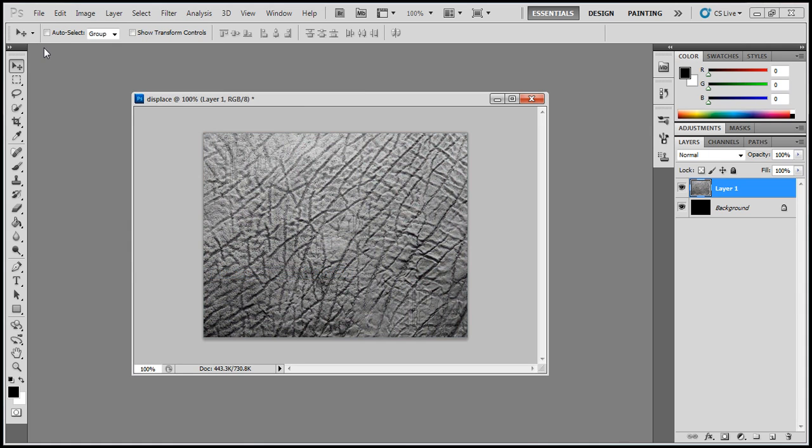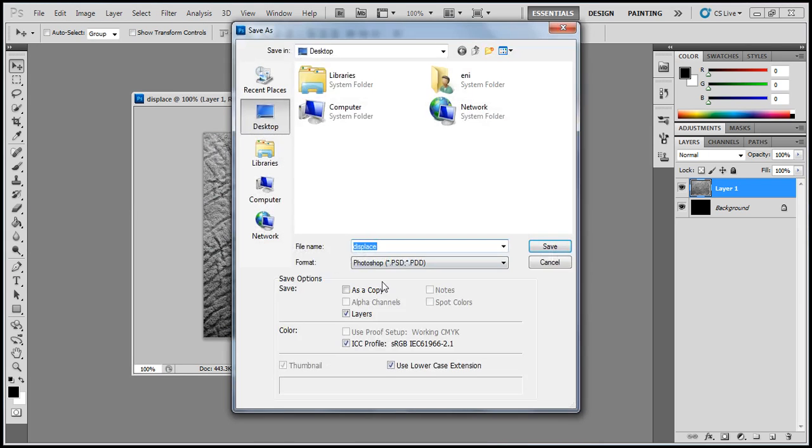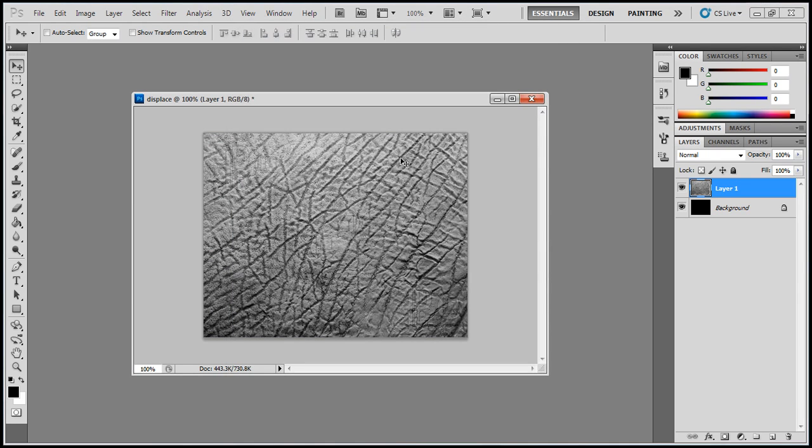So our next step is, let's go ahead here and save as. We want to save this, I'm going to name this displace, and we want to save it as a copy, deselect the layers here and hit save. Basically the reason we're saving as a copy is because we will be using this as our displacement map, the elephant skin texture.